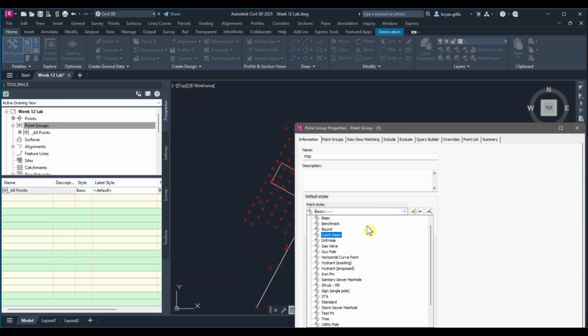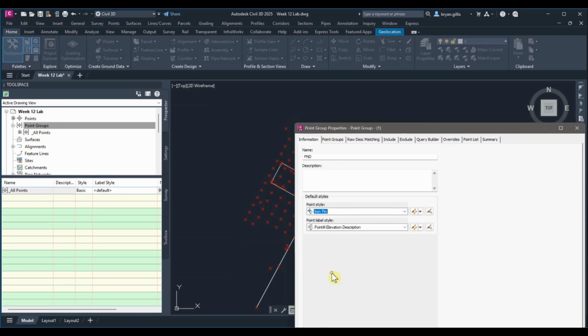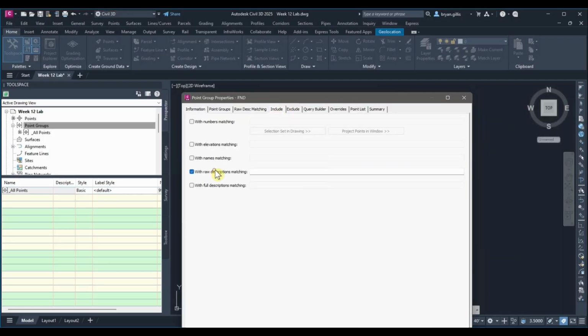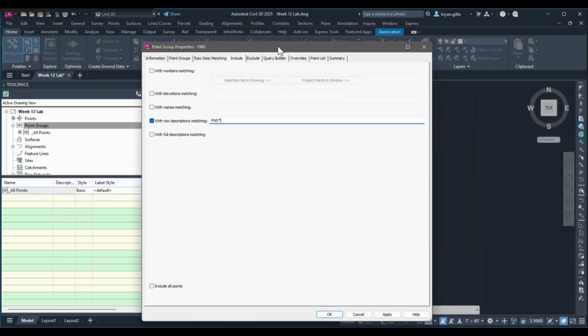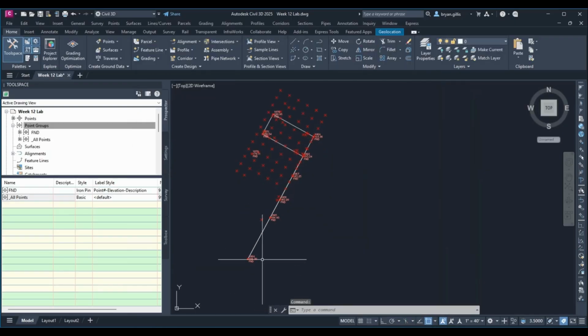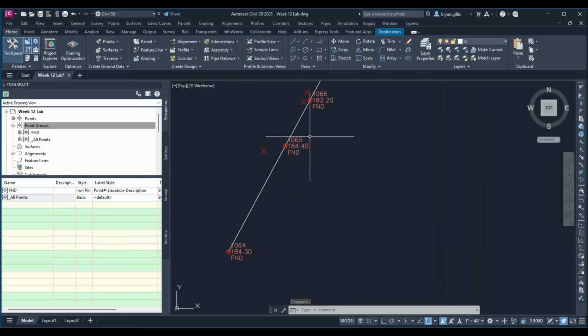Go ahead and stylize them as you see fit. I'm going to use the iron pin symbology. I'm going to leave it as the point number elevation description for the label. And our raw descriptions here are going to be FND star. So all of our found corners. Hit apply and OK. And now you can see all of the found corners that we recovered.